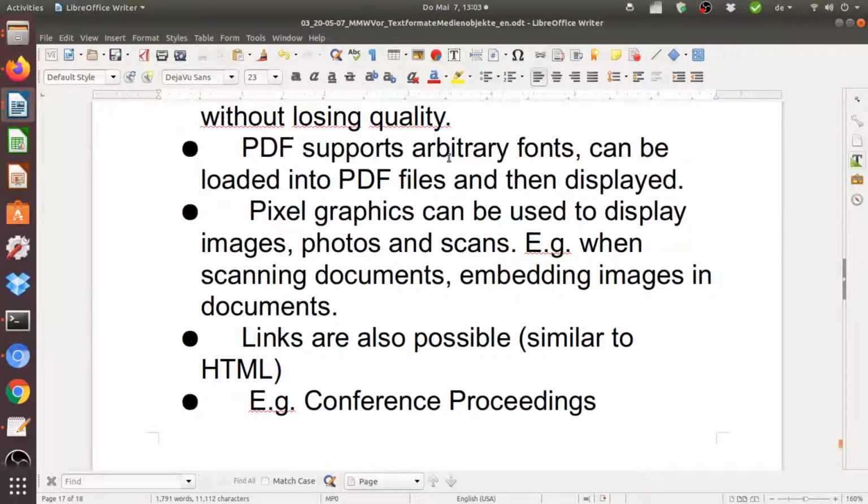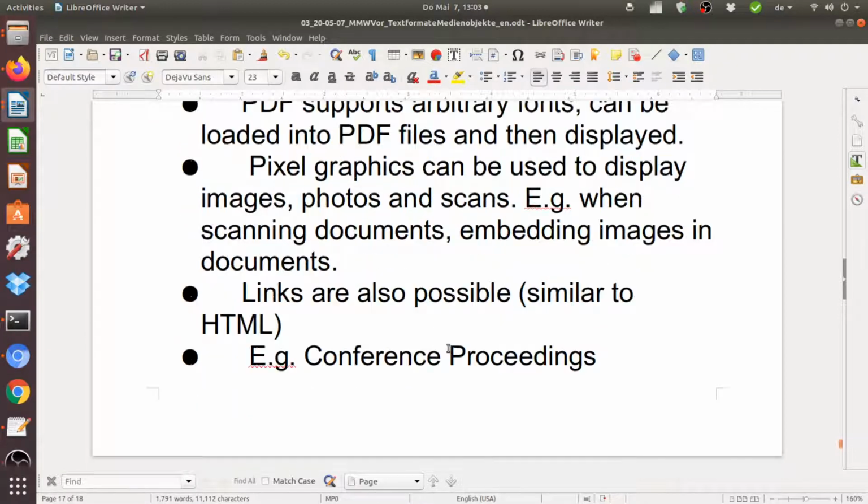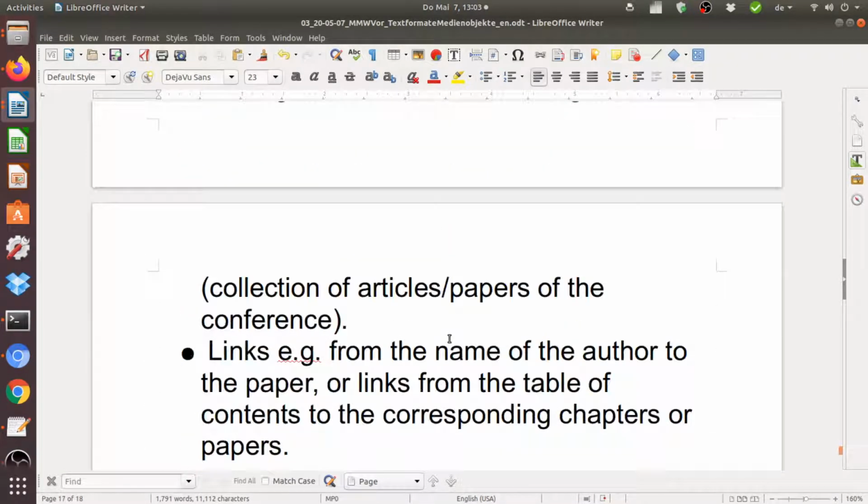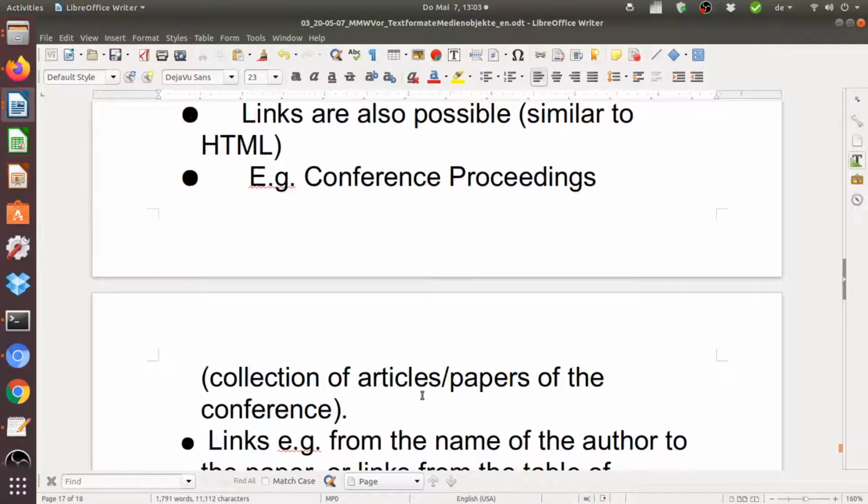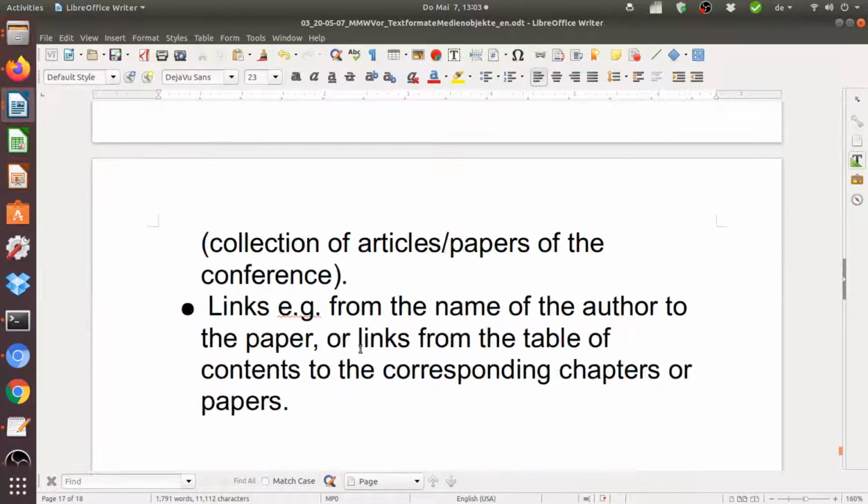PDF supports arbitrary fonts, which can be loaded into PDF files and then displayed. Pixel graphics can be used to display images, photos, and scans. For instance, when scanning documents, embedding images in documents. Links are also possible, similar to HTML. For instance, when you have conference proceedings as a collection of articles and papers of the conference, then you have links from the name of the author to the paper, or links from the table of contents to the corresponding chapters or papers.